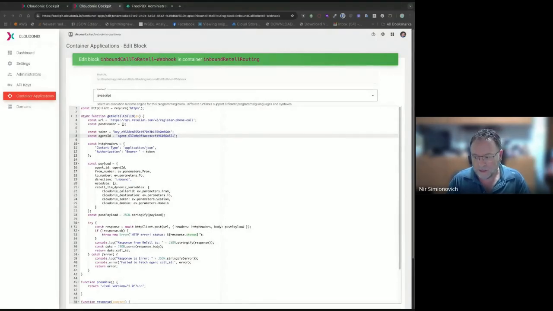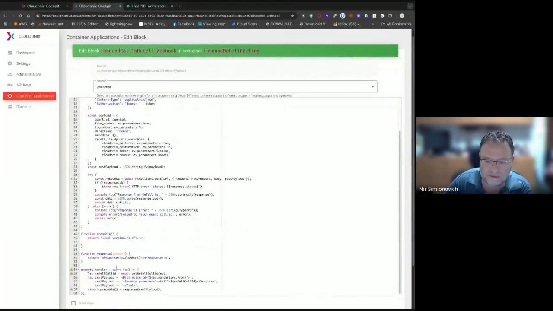Why is this good? I know a lot of you are using platforms such as N8N, Zapier, Make and so on, but sometimes that's a little bit bloated, at least for something so small as what we need here just to handle the inbound call. So here, basically, we're doing it inside a container application.